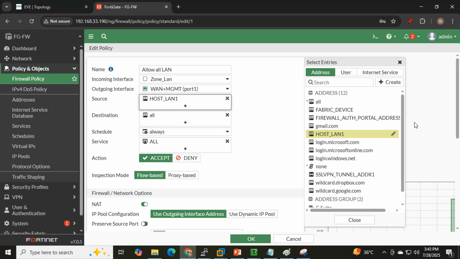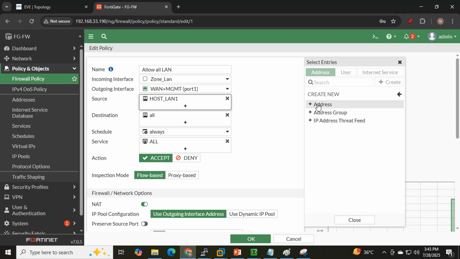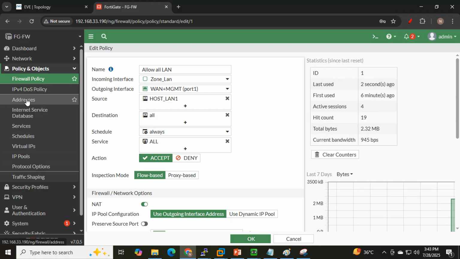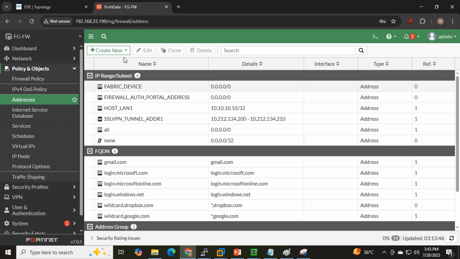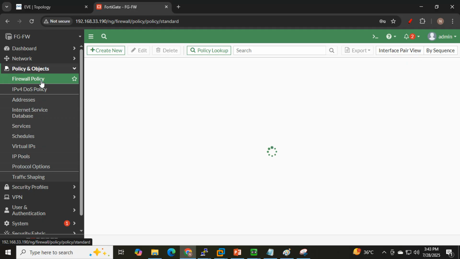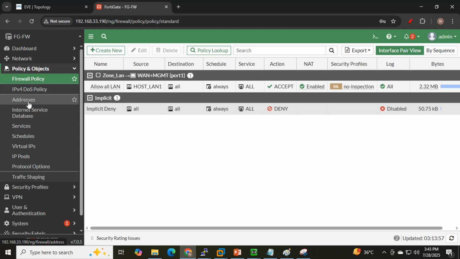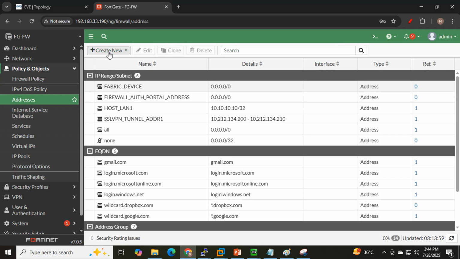20.20.20.20 as well. So we can create an address from here or address group from here, or there is a separate option you can see on the left below IPv4 DoS policy. There is an addresses option. Just click on that, and here you will get the option to create an address or address group. But I'll explain this later. Let's do it from here itself. It is not going to take much time.